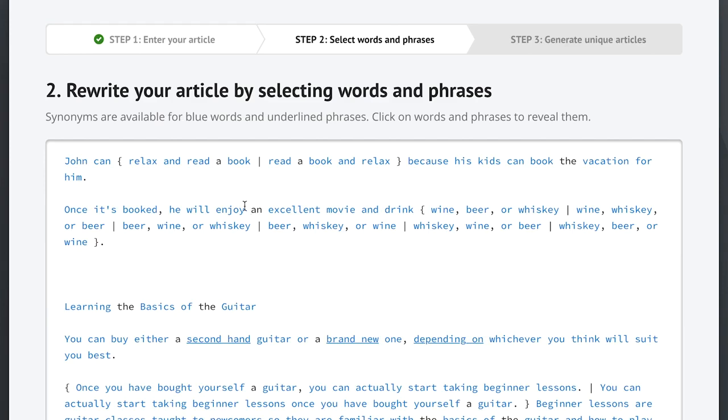Here, Spin Rewriter knows that book belongs to the verb read, so it's able to automatically change the order of these 2 phrases while making sure it all still makes perfect sense. It also knows that here we're just naming a set of beverages and that these beverages can be reordered and still make perfect sense. Now, in addition to the reordering, we can also still add synonyms to any of the drinks.